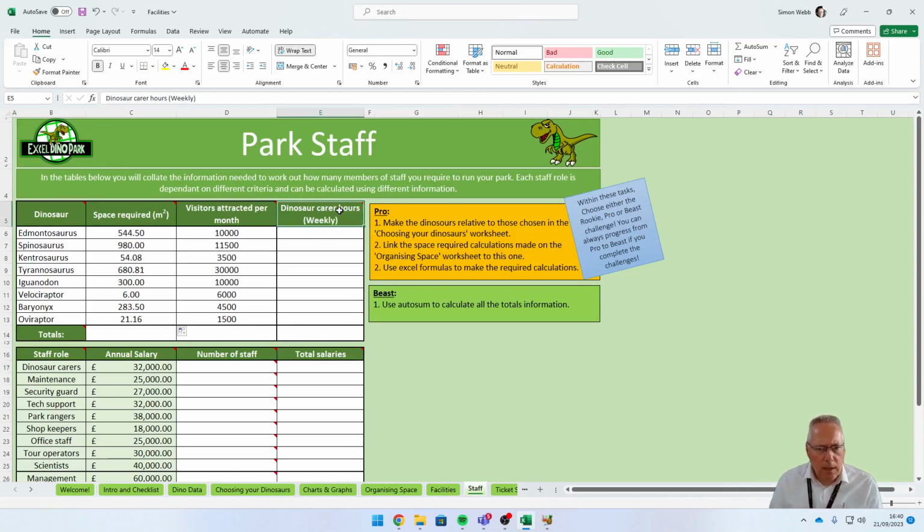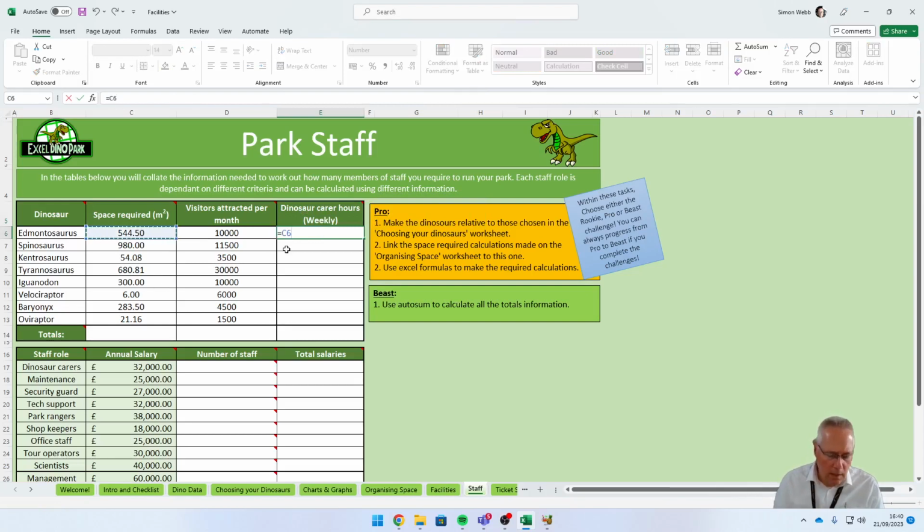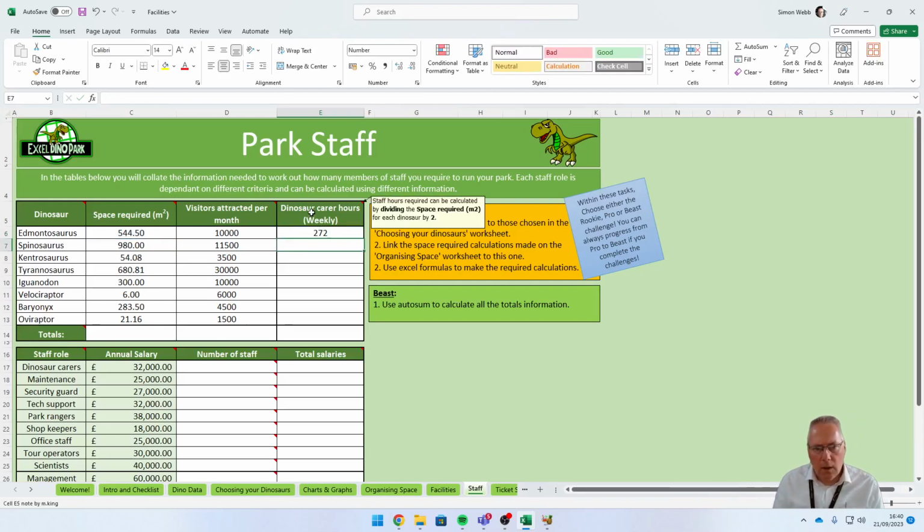So the next bit is the dinosaur carer hours. If you hover the mouse over the comments, they will appear, and it says that staff hours required can be calculated by dividing the space required for each dinosaur by 2. So again, a straightforward formula: equals the space required, divided by 2. So that is the dinosaur carer hours calculated for each dinosaur. Then we can copy that formula down.